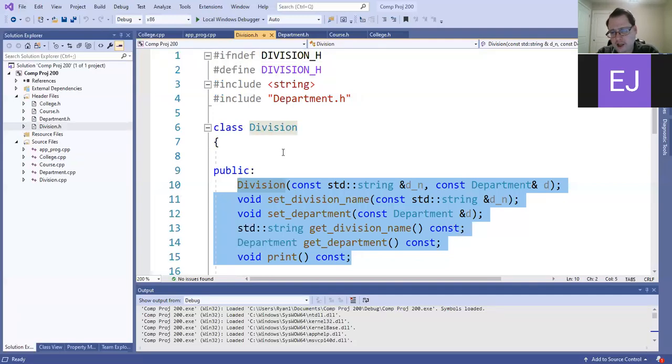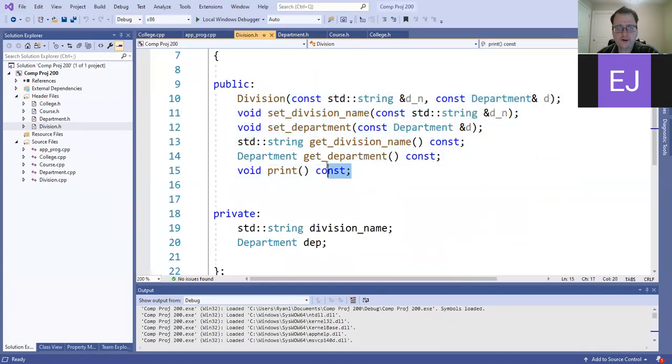So set division name, set department, which takes in a department object by constant reference, and then get division name and get department, which returns a department object, and then print, with both the get functions and the print functions being constant as usual. And then let's look at the implementation.